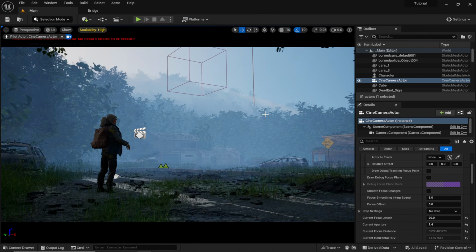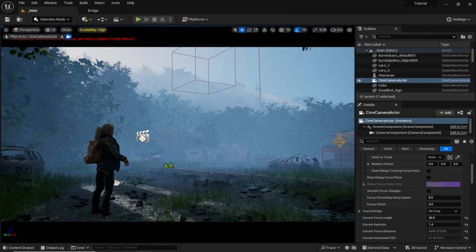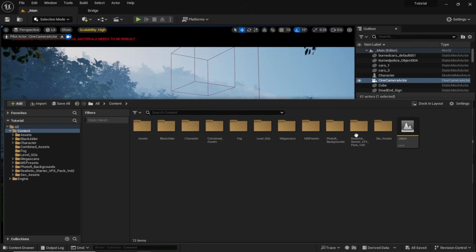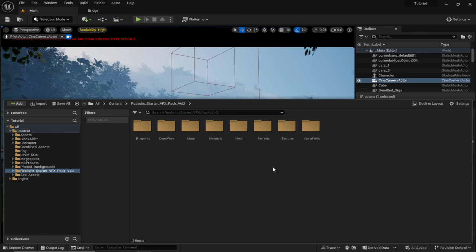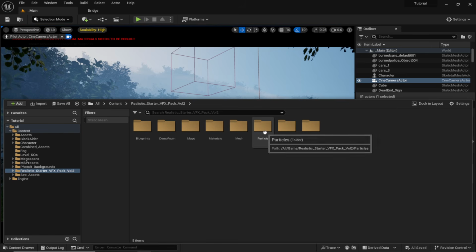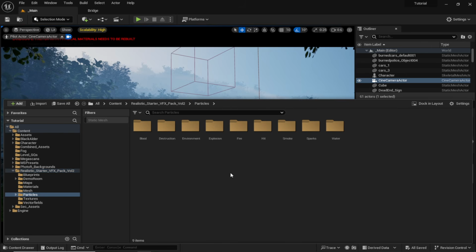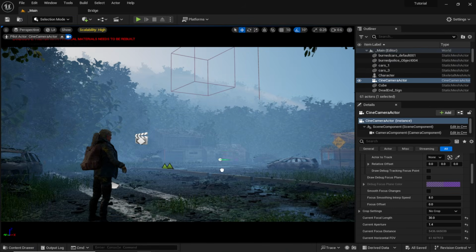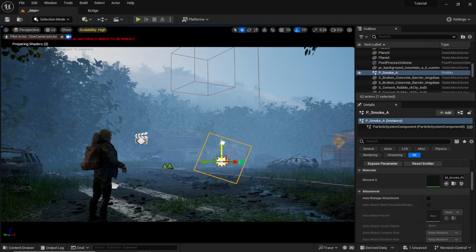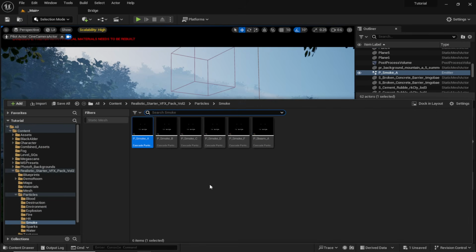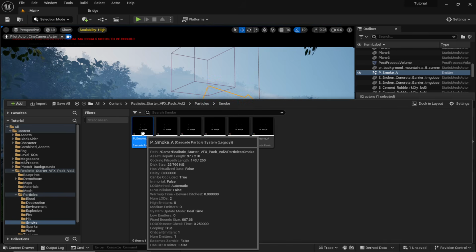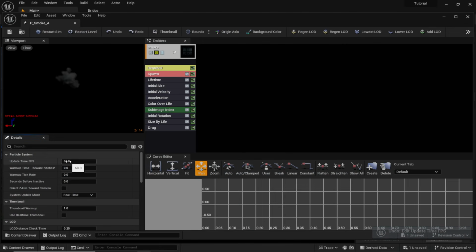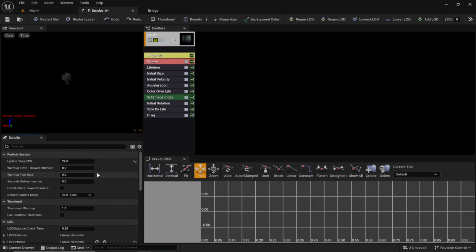Okay, so after importing the VFX pack, now we're gonna open our content browser, and here you can see the Realistic VFX Starter Pack. Just double click to open it, and then we're gonna go to particles, and then in smoke, just drag and drop this first particle into the scene like that. Put it over here. Then double click to open this smoke. Now over here in the details panel, we're gonna change the FPS to 24. And then we're gonna increase the warm up time to something like 500.